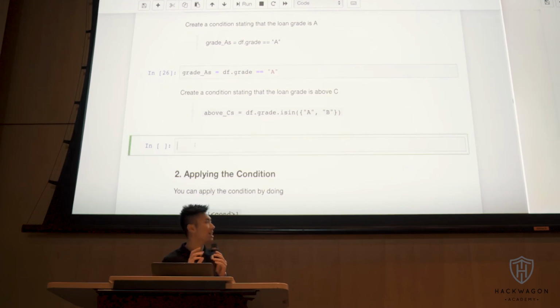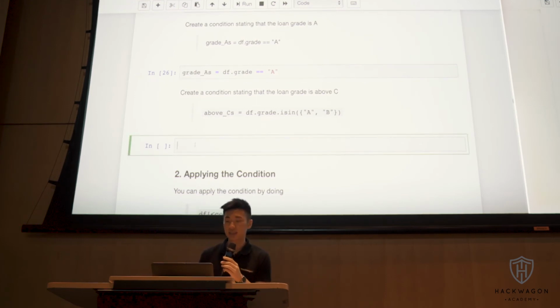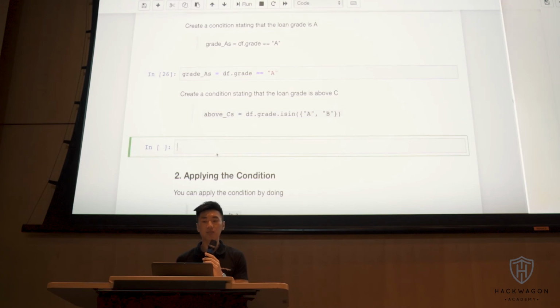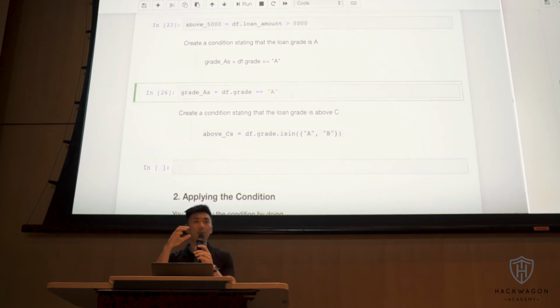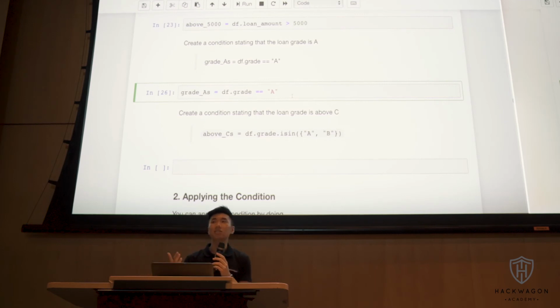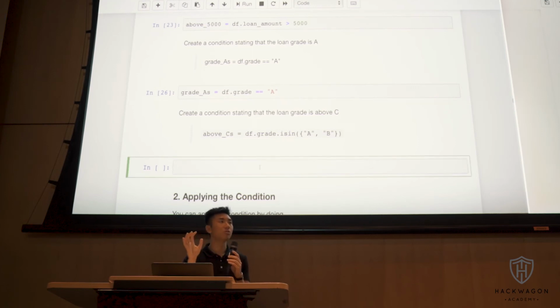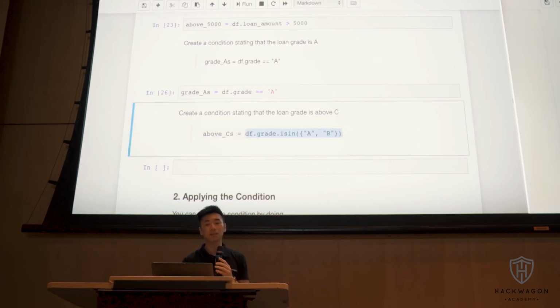Now, the last condition I'm going to teach you to create is this: previously I wanted to see if a grade is equals to the letter A. The alternative is I don't really care about a single one. I want to know whether a particular grade is in a set of values. So for example, if I want all grades above C, I would do the grade is in A or B. So this is that particular format.